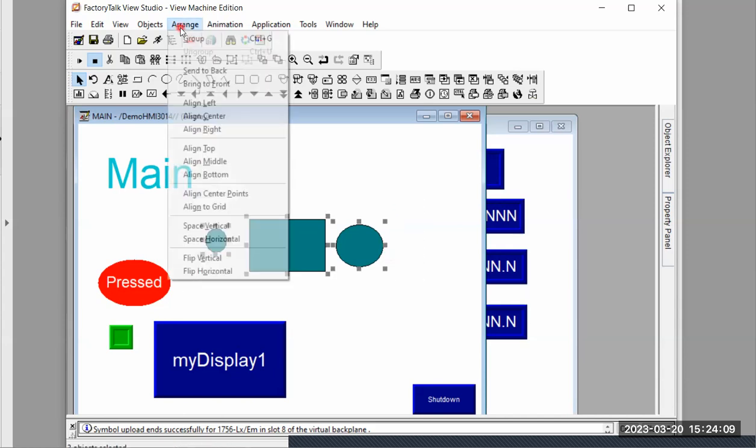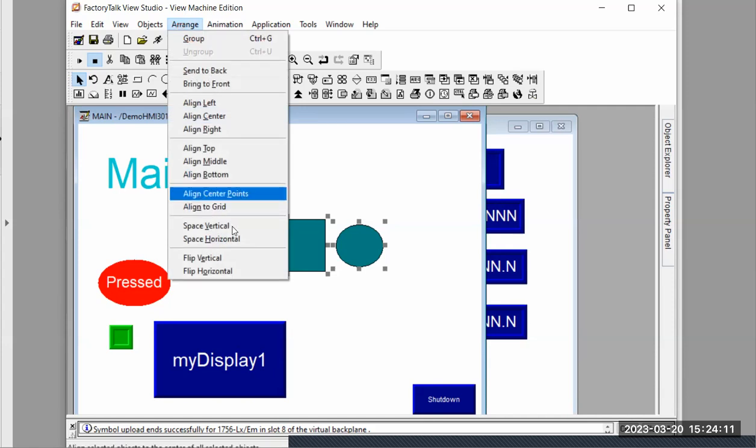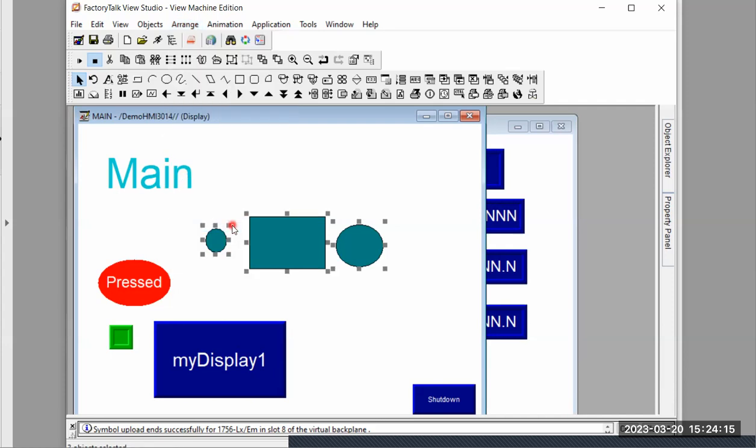Anybody notice anything? I'm not sure if vertical is not right. Vertical.